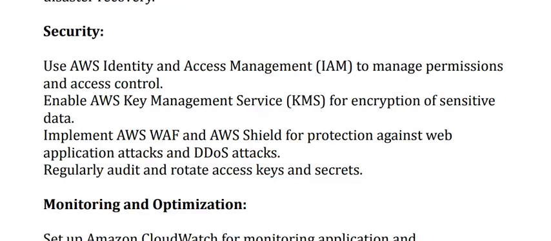Then security. Use AWS Identity and Access Management (IAM) to manage permissions and access control. Enable AWS Key Management Service (KMS) for encryption of sensitive data. Implement AWS WAF and AWS Shield for protection against web application attacks and DDoS attacks. Regularly audit and rotate access keys and secrets.